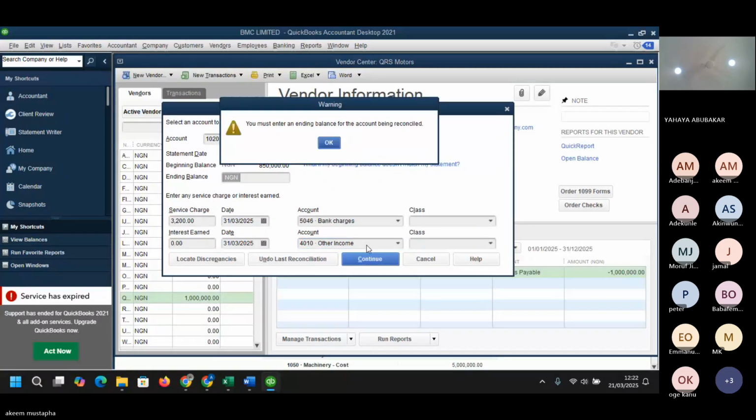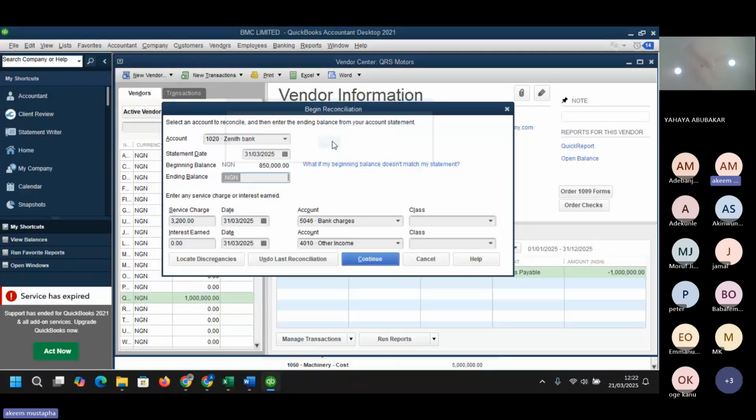So you must enter the ending balance. The ending balance in QuickBooks in your bank statement. In your bank statement, let's say the balance there is 950,000, right? So you continue.